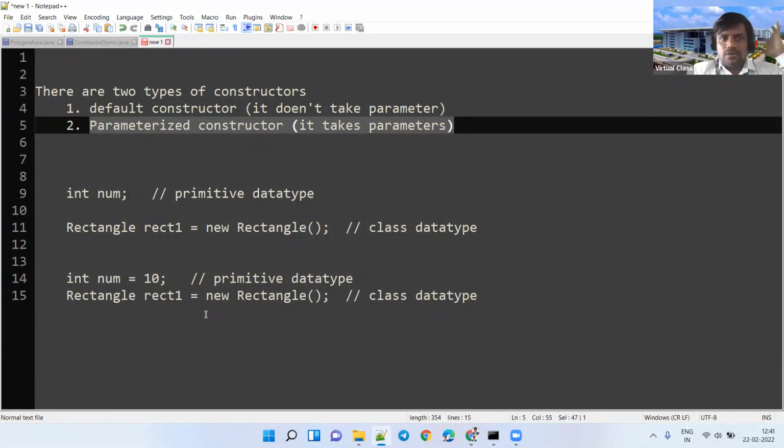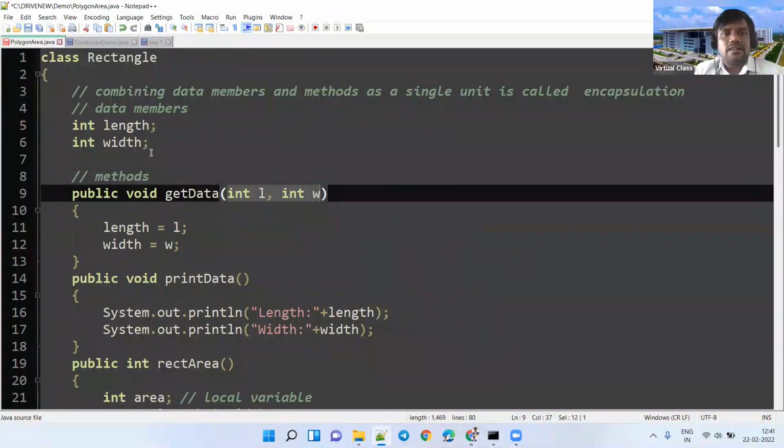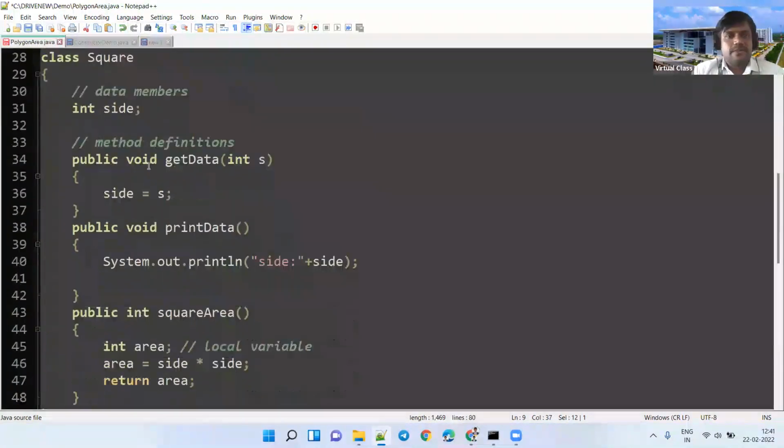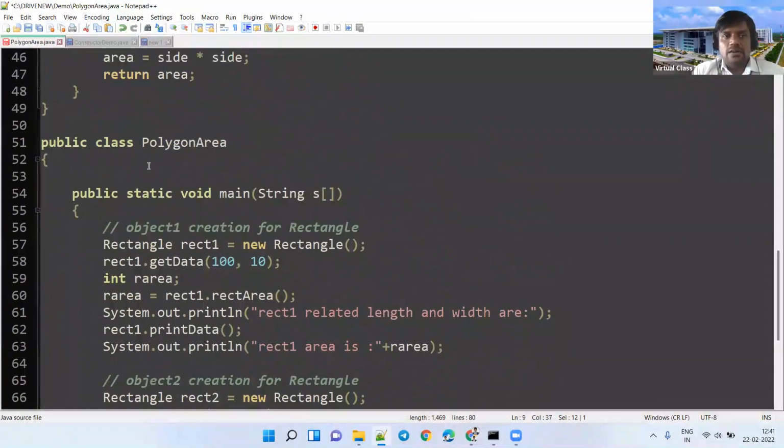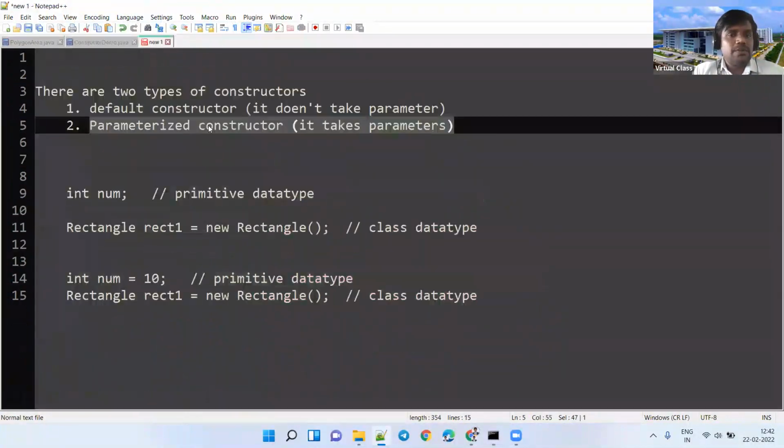So try to understand now the summary of today's session. We have already seen a Java file can contain more than one class. If the Java file contains more than one class, you have to follow the convention: the name you save that Java file with should be equal to the class which contains the main method. That is summary point one. The summary point two: in Java, we have two types of constructors.